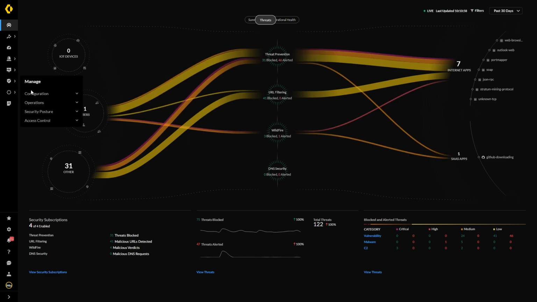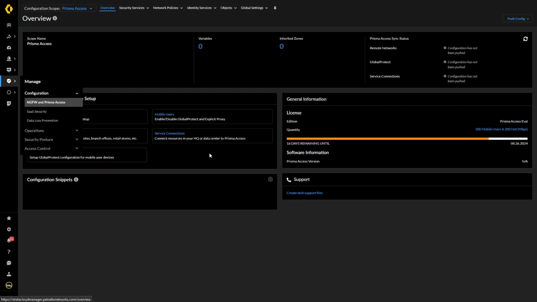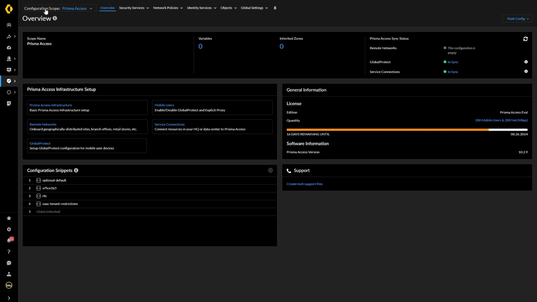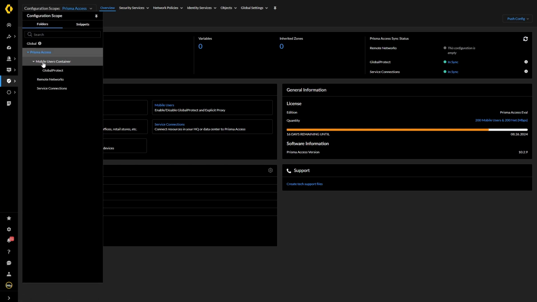If we come into the manage and configuration, we can configure NGFW and Prisma Access. You can manage next-gen firewalls from here. And in fact, actually, that's what people are pushing for. And I'm sure it will work just as well. But there are some differences to the way it works. Okay, so one of the differences is when we come in, we've got configuration scopes. So we've got Prisma Access, mobile users container, GlobalProtect, remote networks, and service connections.